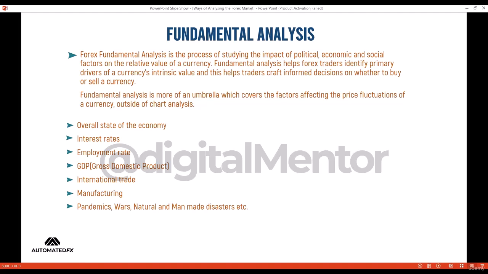But if the overall state of the economy is bad, of course, investors will prefer to stay away. Fundamental analysts also look at concepts like interest rates, employment rates, and GDP, which is gross domestic product. They also look at concepts like international trade. How well is that country performing in international trade?